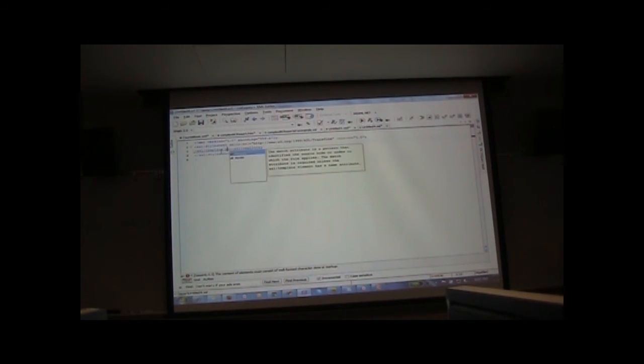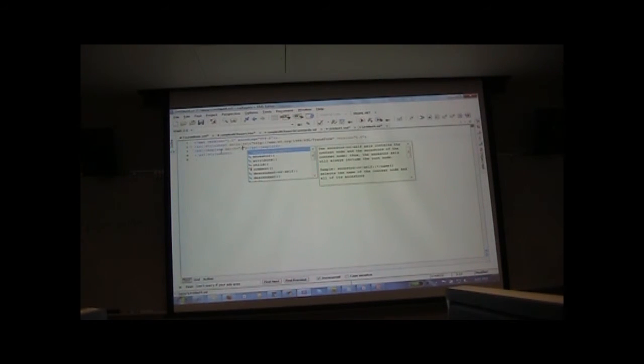Match what? Forward slash, match the root node. Okay? So that's basically the minimum amount of stuff that goes in a template. We don't actually have to have that match forward slash, but in most cases, 99% of the cases in this class, we're going to have match forward slash. Now it's going to do all the things that a template does.